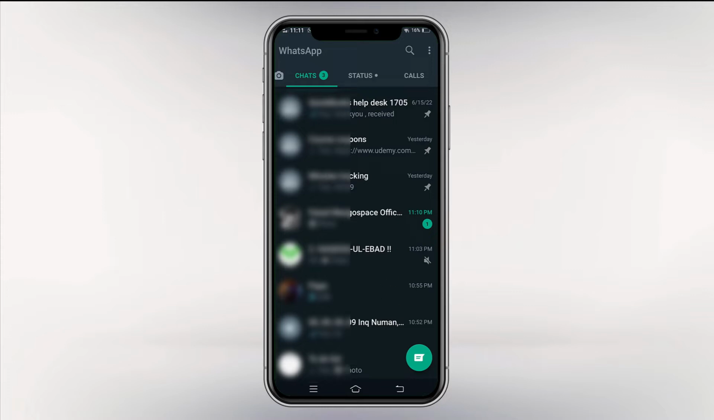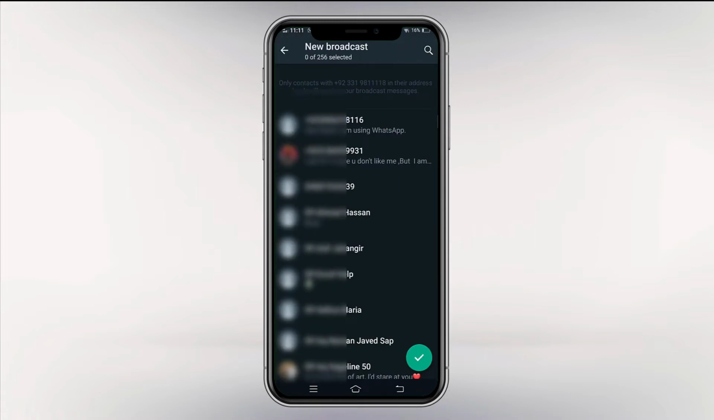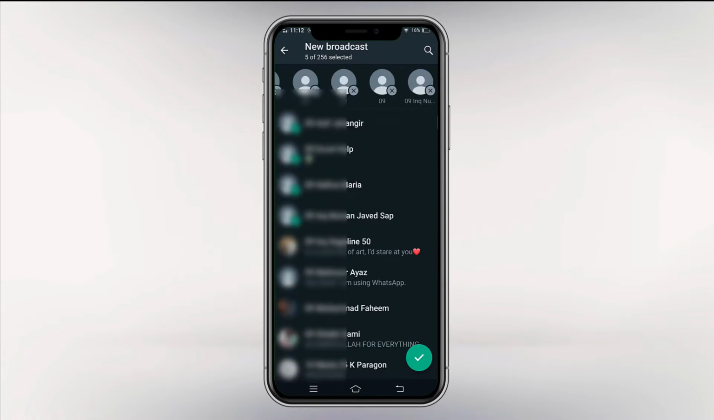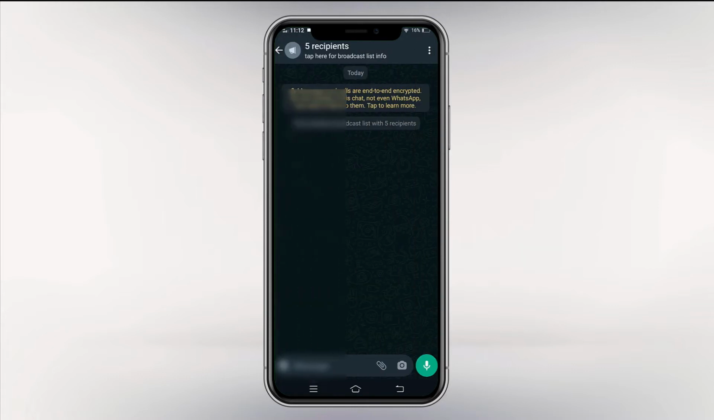Now, how can you create the broadcast list and for what purpose is it used? Let's see. Right now I'm on WhatsApp Personal. You can use WhatsApp Business in the same way. On these three dots, I'll click on New Broadcast List, which is just below the new group. Click on that. As I said, you can add members up to 256. So let's add some members. Click tick, and your broadcast list is created.